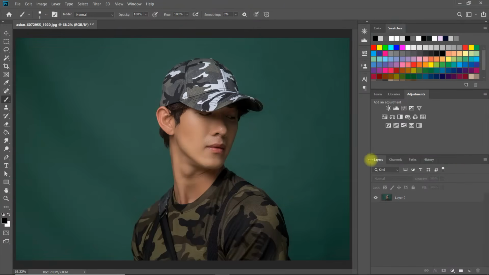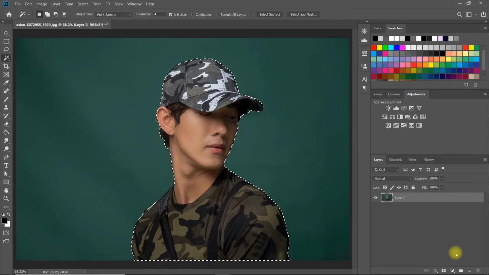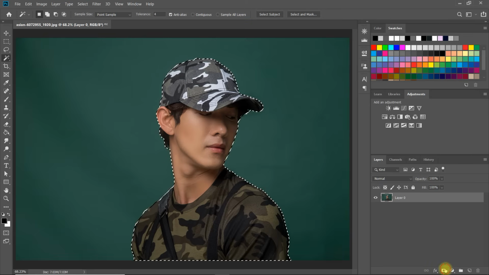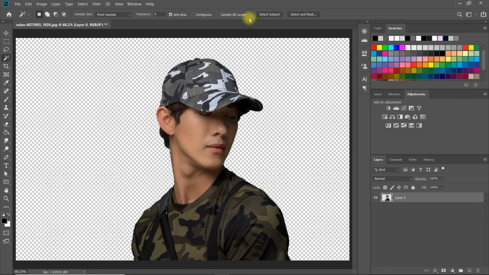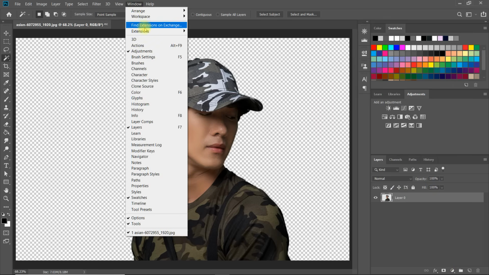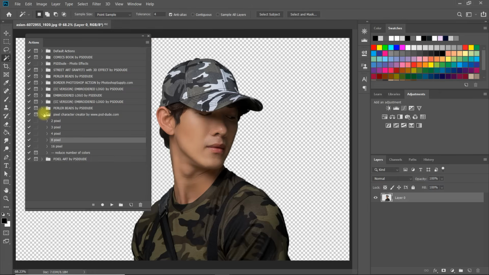Open your image and unlock the layer. You can remove the background like I do, but it's not mandatory. Again, we apply the mask. We have a transparent background here. And now we can run the pixel art by PSDDude.